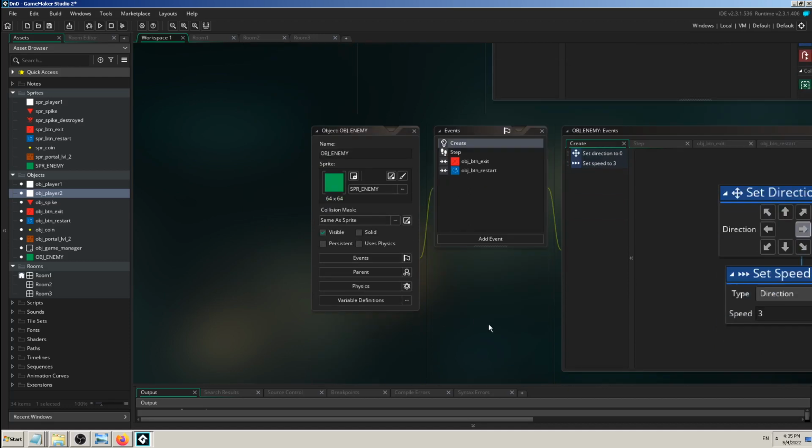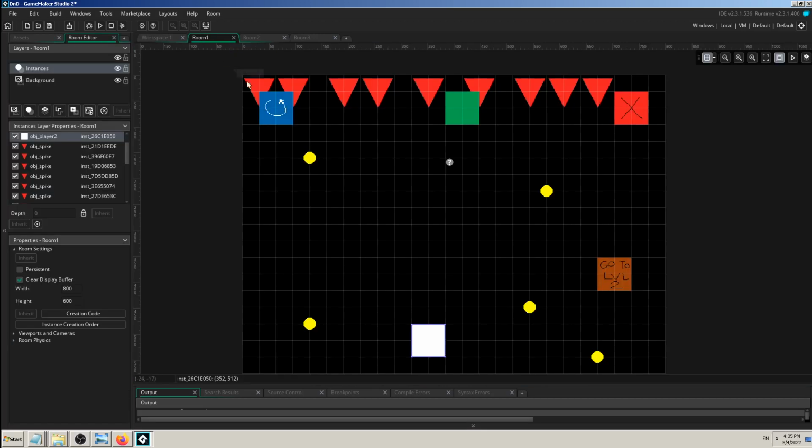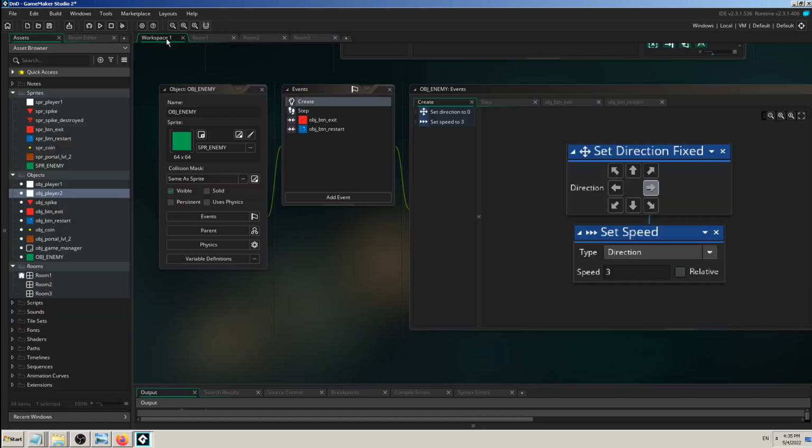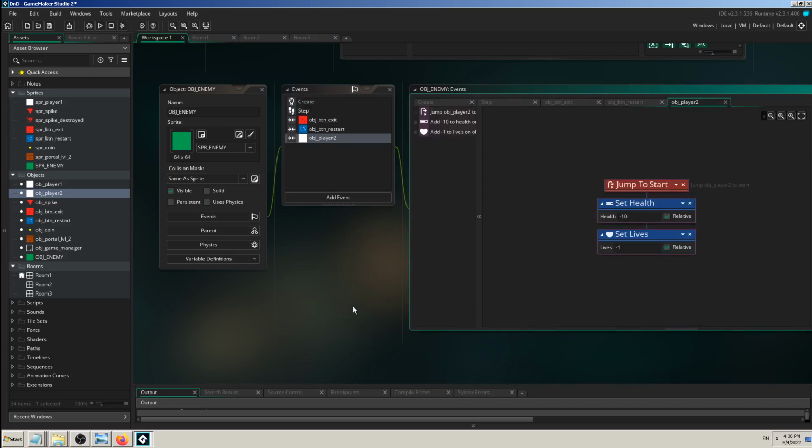But let's try to do it with the green square, because I can define collision from that perspective. So this time I will say, okay, I am the green enemy, I am colliding with the white square. Let's define what happens when I collide with the white square. So again, I am selecting the green enemy, OBJ enemy now, trying to find collision. Here it is, collision event. And then what do I want to collide with? I want to collide with OBJ player 2. Here it is, simple as that.